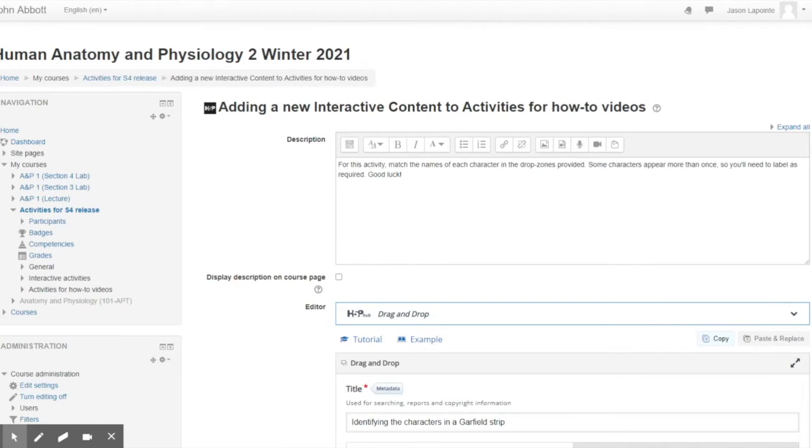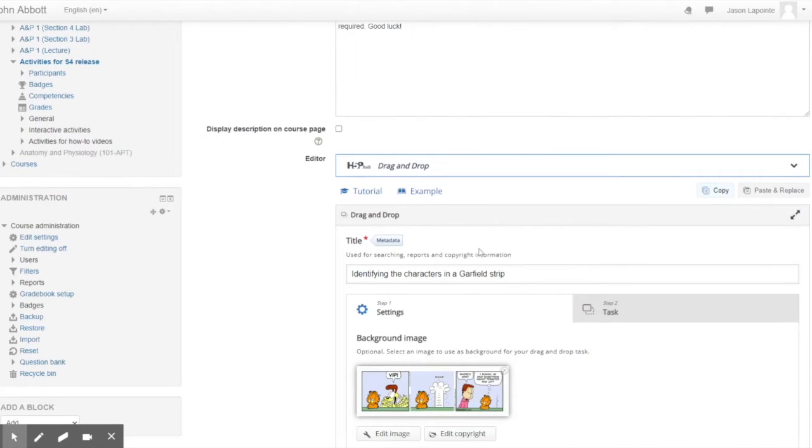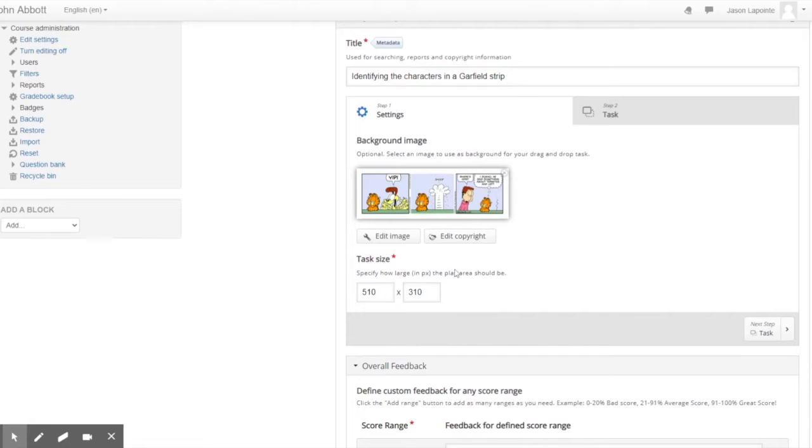There's a small text box at the top of the page where you can include instructions to your students. I've already inserted some text right here. You can also enter a title for your activity right here. Below that, I've already uploaded a background image and the dimensions are automatically set. Here's the image, here are the dimensions.